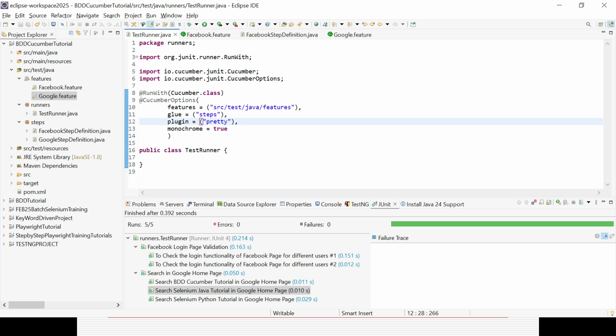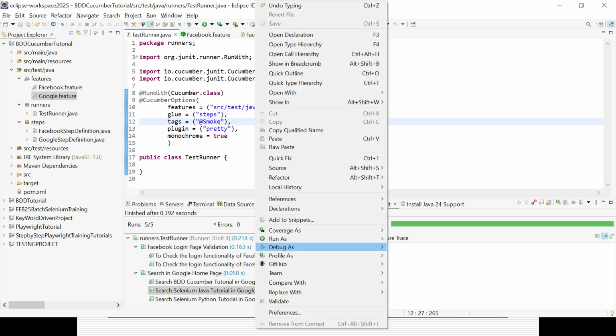Now you can go to the test runner class. Wherever we have added pretty, we can add something called tags here. Tags equal to, in brackets, within double quotes, @smoke, then give the comma, that's all. Now I want to run only with the tag called smoke.